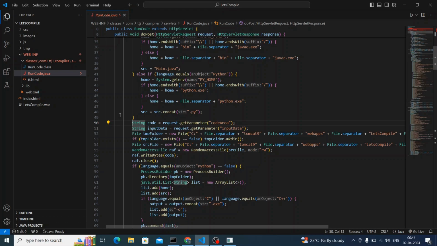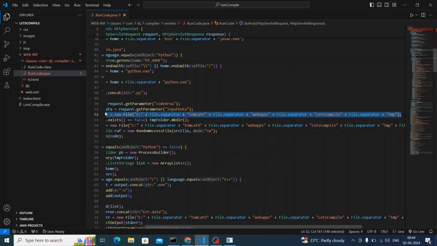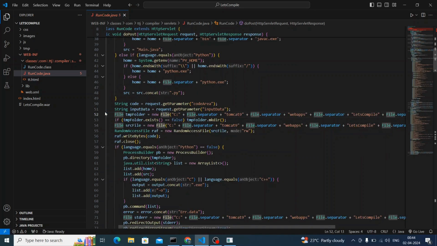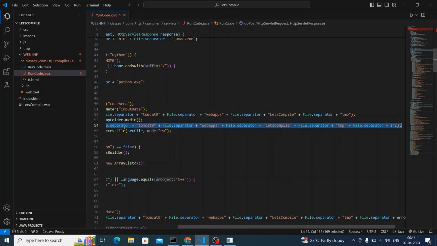Now, extracting the code part from the code area of the HTML web page and the input portion, storing both, building a temporary folder with the path provided over here. You can provide any path of your choice. If the path does not exist, I'm making it with tmp folder mkdir. Building the source file with the name of the unique string which I have already mentioned above.